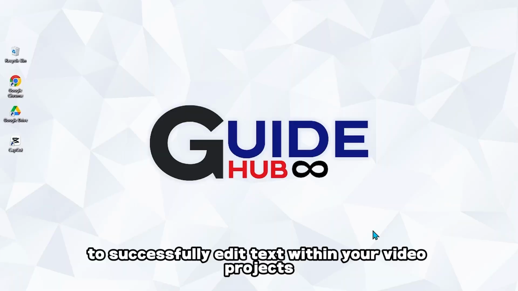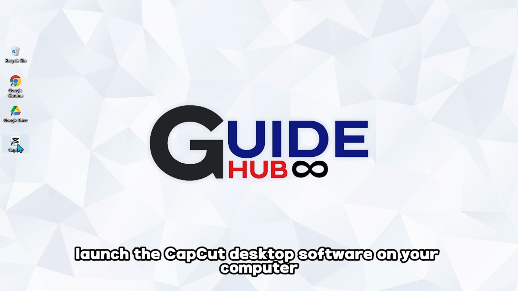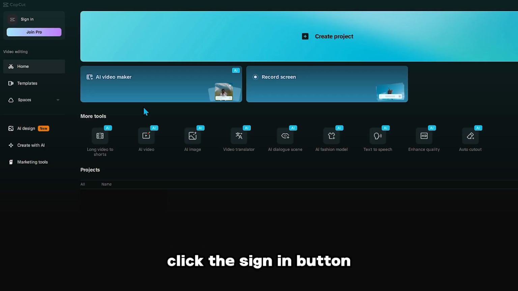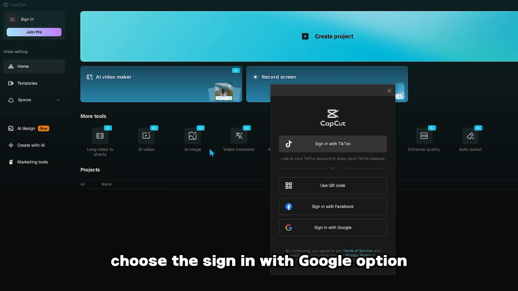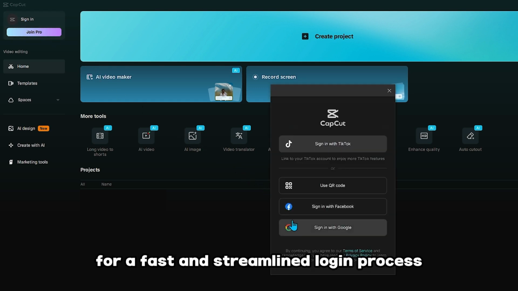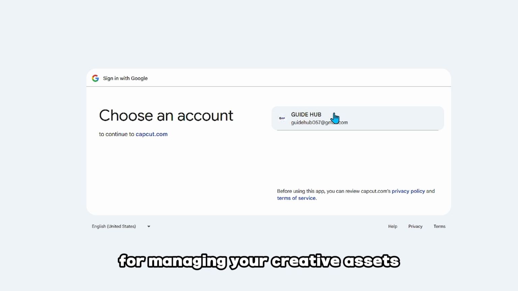To successfully edit text within your video projects, first launch the CapCut desktop software on your computer. Click the Sign In button in the top left corner of the primary screen. Choose the Sign In with Google option for a fast and streamlined login process. Select the Google account you wish to use now for managing your creative assets.